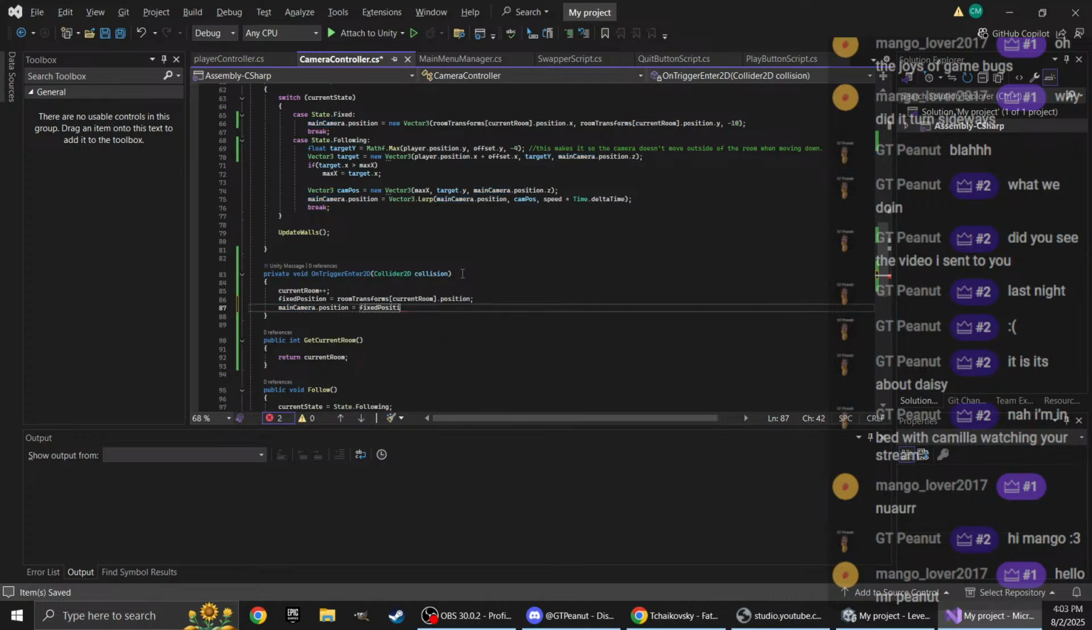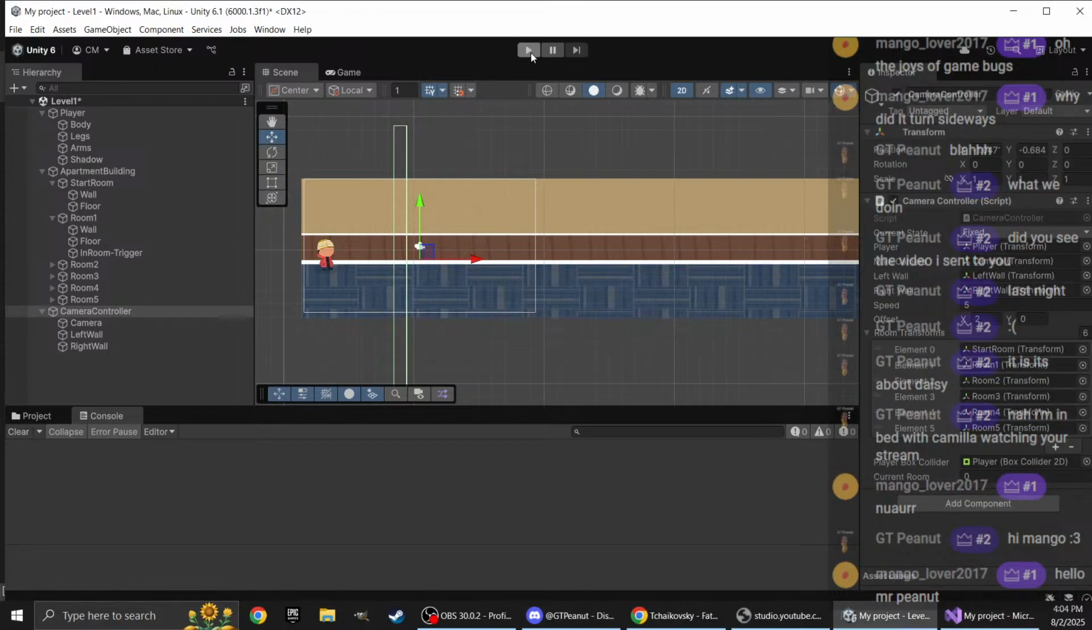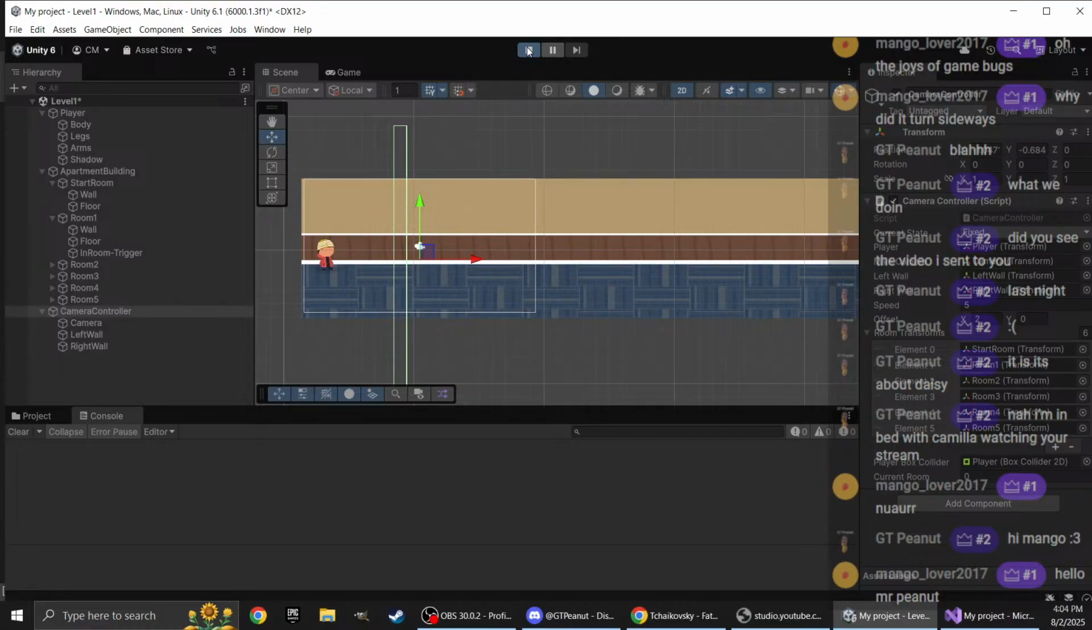Or actually, I can just do dot state, current state, current, or is it just current state? State dot fixed. There we go. So this could work. Now that it's got a box collider on the player, now it knows where the player is. Now it knows if it's colliding with the trigger, I think.